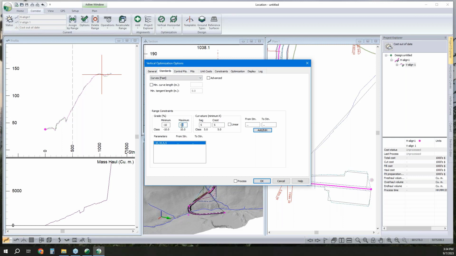So standards, I'm going to say we can go up to 18%. We can go as low as 12% adverse. I'm going to just use fast curves, which allow my curves to be butted up against each other. They give the cheapest possible solution. And we'll apply that. But for that last little bit from station 1038, I don't want my pad to be on an 18% grade with a big curve through it. So let's keep this linear and keep this pad on a max of a 2% grade.